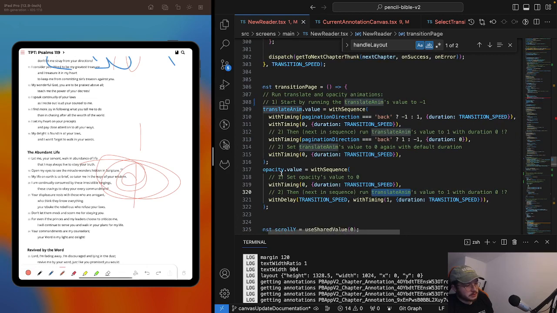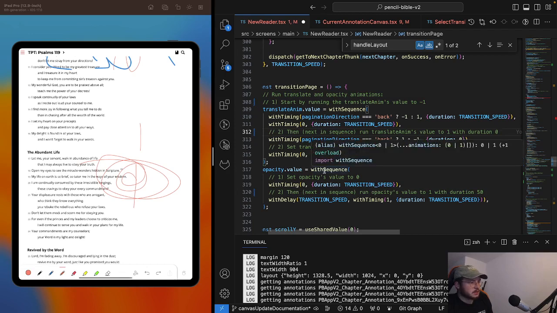I think this is supposed to be opacity with duration 0. Duration is pretty much 0 with duration 50. I think. I don't know. Maybe Christian wants those things back there, but run the opacity's value, go back to with sequence. So sequence, how long is the sequence? I don't know.